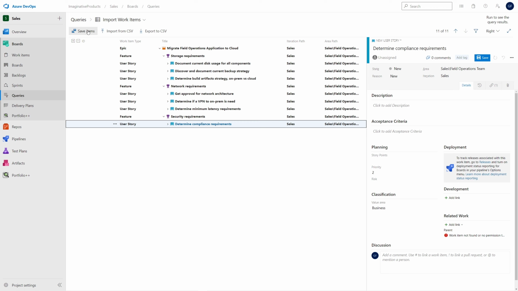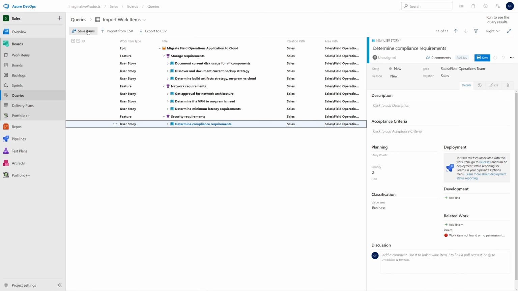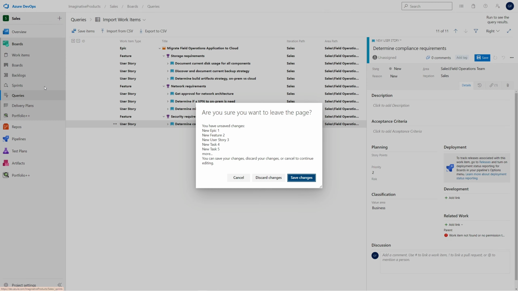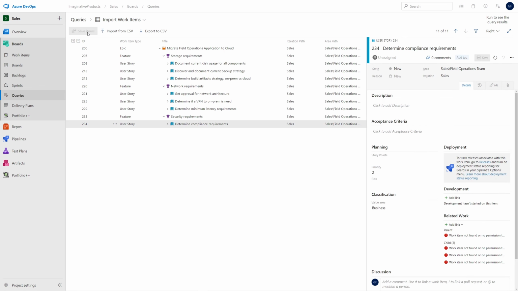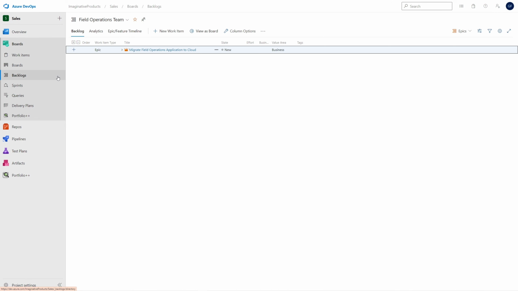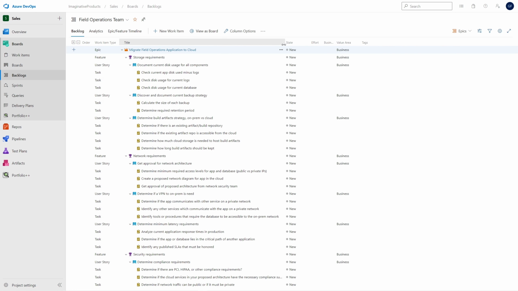Click Save Items to build the backlog using all the items in the CSV file. Do not use this Save button, as it will only add this one work item to the backlog. If you attempt to leave the page without saving the work items, ADO displays a warning, giving you an opportunity to save the items. Now we can go to the Field Operations Team backlog and see the items we created. Follow this process to create this same set of items in as many project areas as needed.